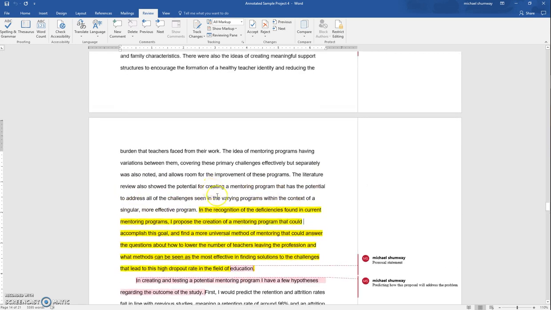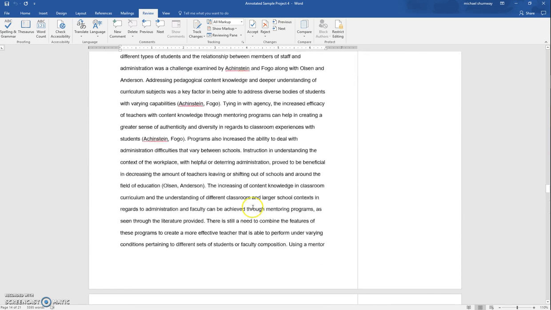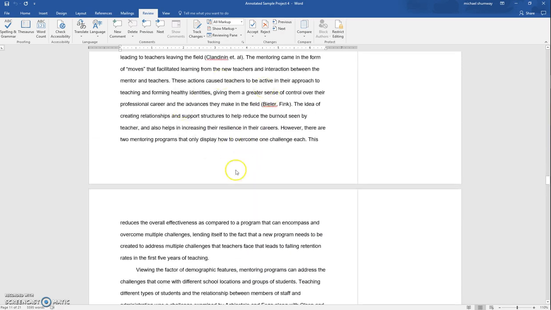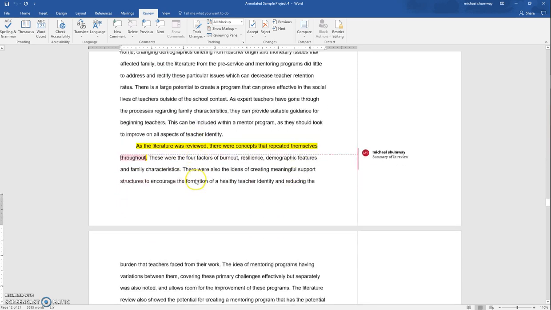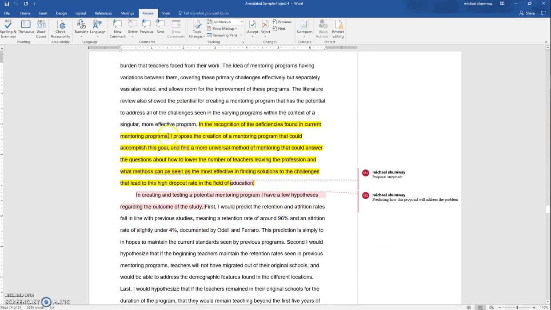And so what this person has just done is said, look, I have this idea that mentoring programs might work. Here's some of the research done about mentoring programs. You can see that they're not all that effective. So I think that we should do this. And this is how they've entered the conversation, because what they're doing is they're extending current research.